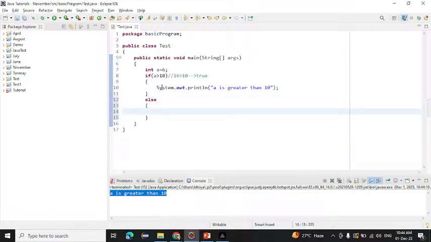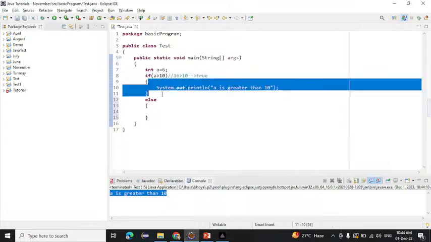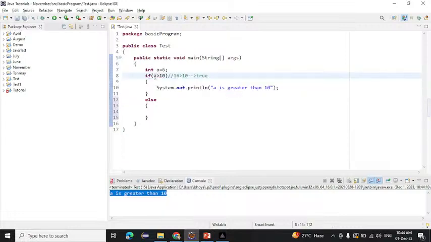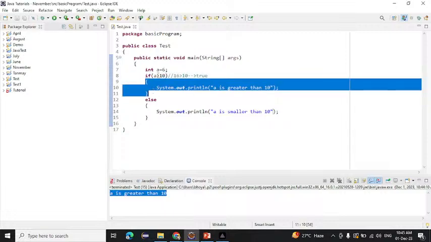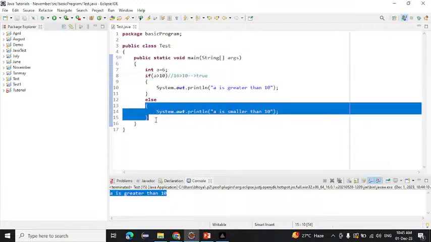If the if block condition is true, that time the if block will be executed. But if this condition is false, then the else block will be executed. System.out.println, and here I'm writing "a is smaller than 10". If this condition is true, then the if block will be executed. If this condition is false, then the else block will be executed.